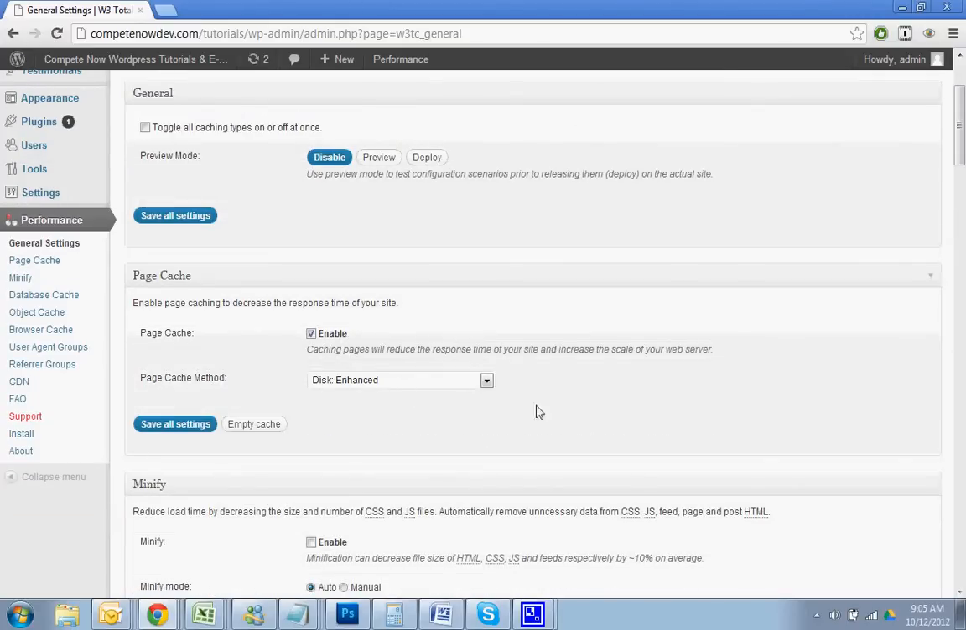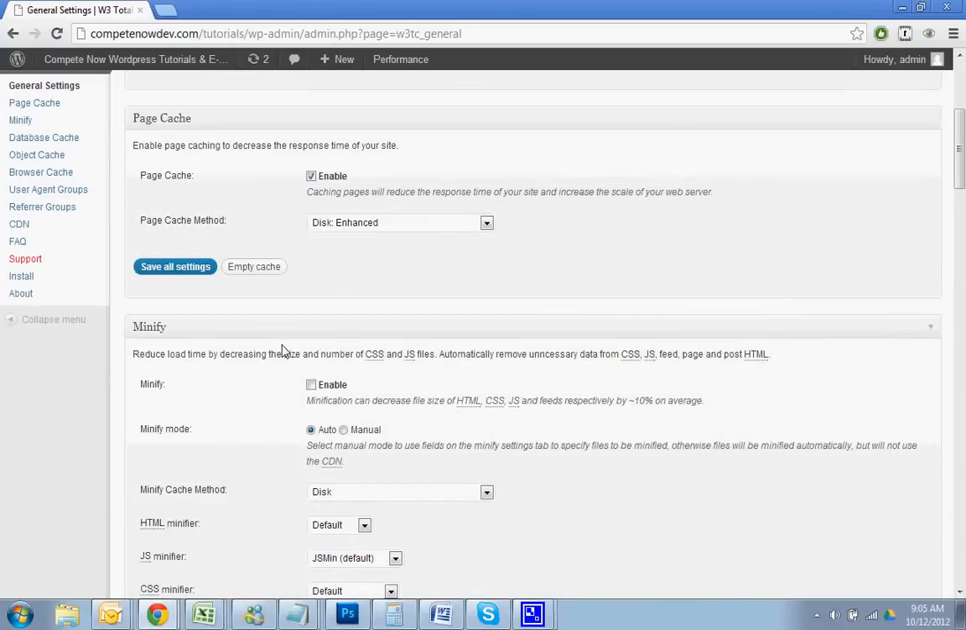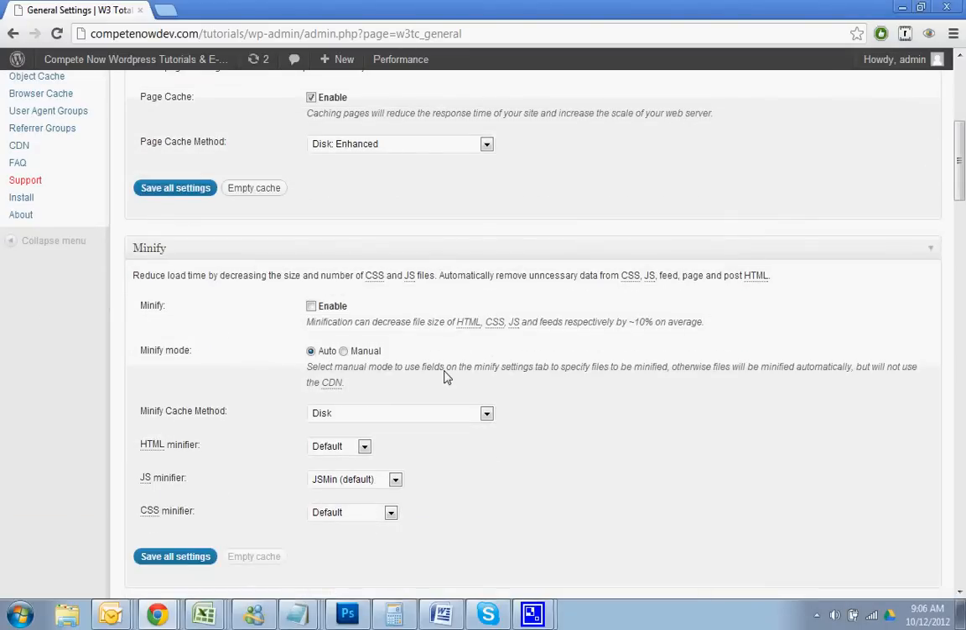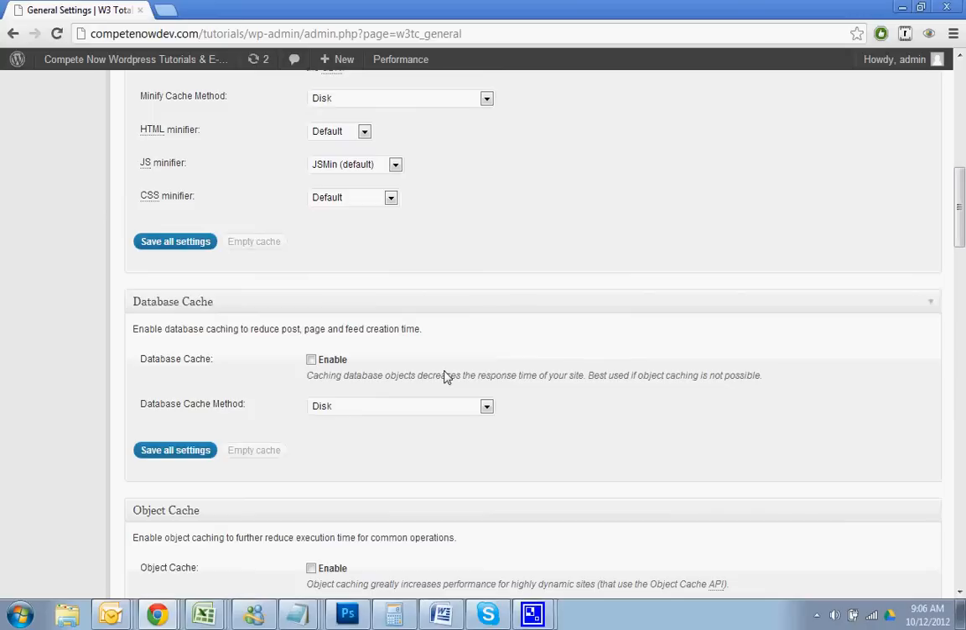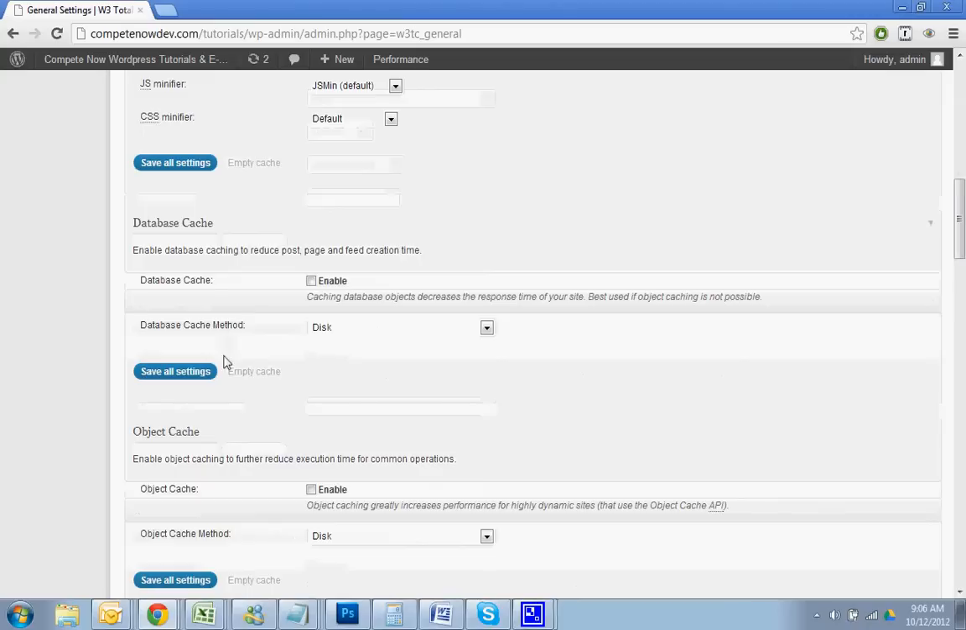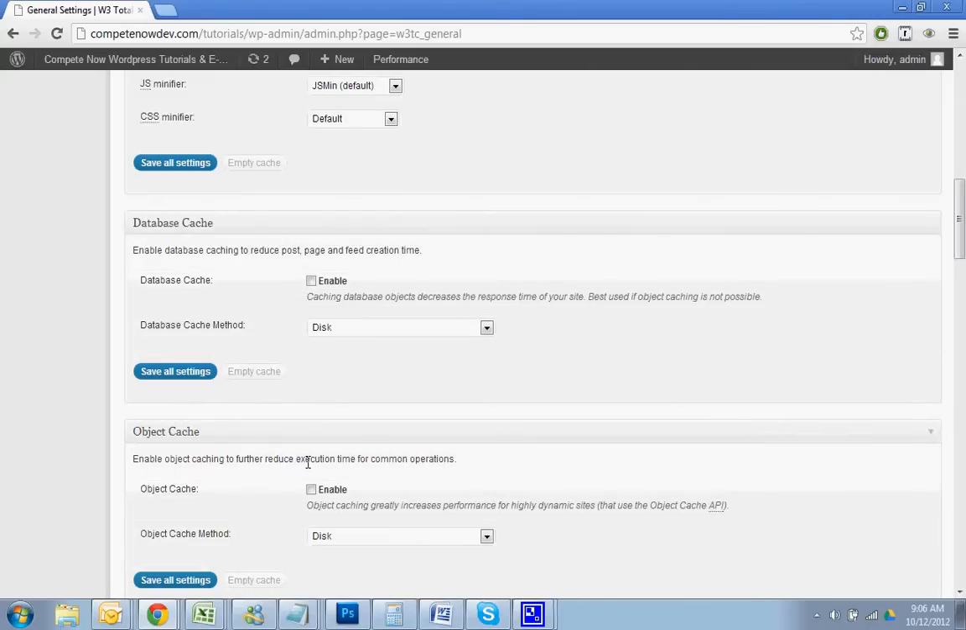Page cache, you want that to be enabled. Reduced load time, decreasing the size and number of CSS and JS files, automatically remove unnecessary. I didn't enable that on my site. I don't want to enable that because you never know, they might disable something important, so I didn't want to do that. Enable database caching. You don't have to do that if you can enable your object cache, which I'm going to do.